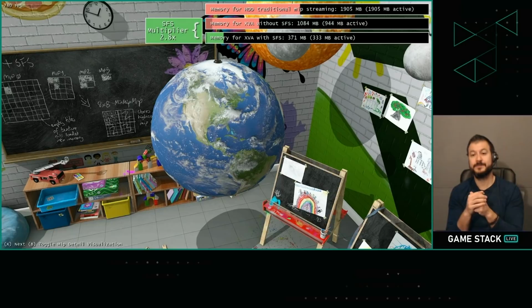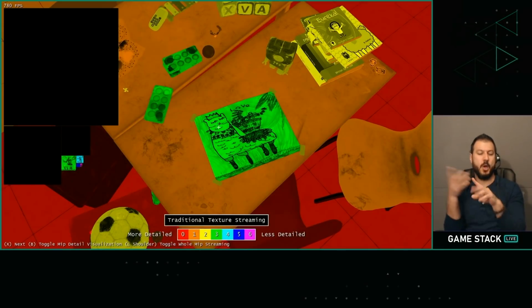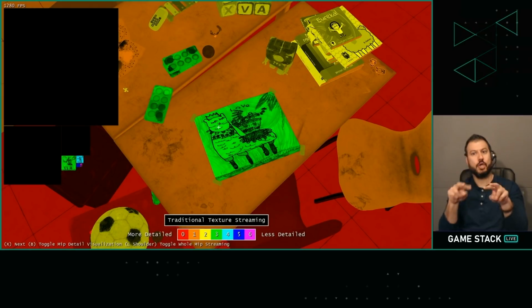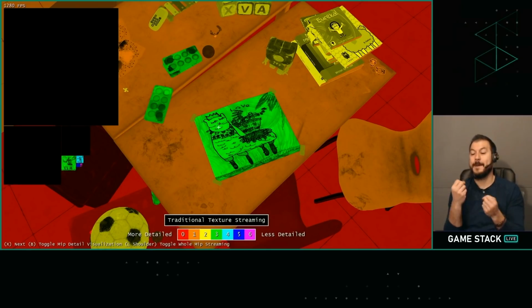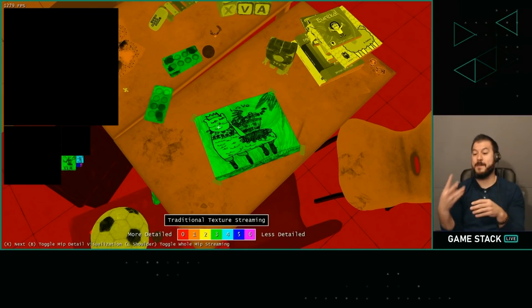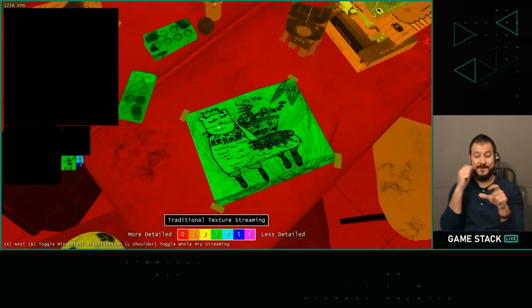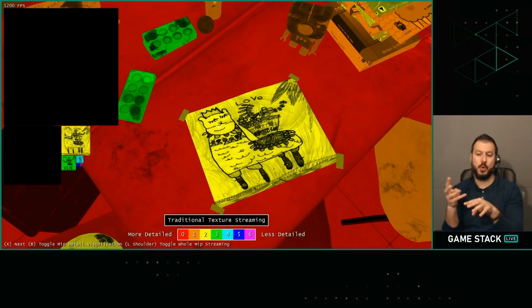Earlier, I talked about loading textures piece by piece. Let's look at this drawing on the table. I've switched the scene rendering to color code the amount of detail used at each location. The colors are in rainbow order, from red representing the most detail to purple representing the least amount of detail. On the left is a visualization of which memory is loaded for the texture we're focusing on.